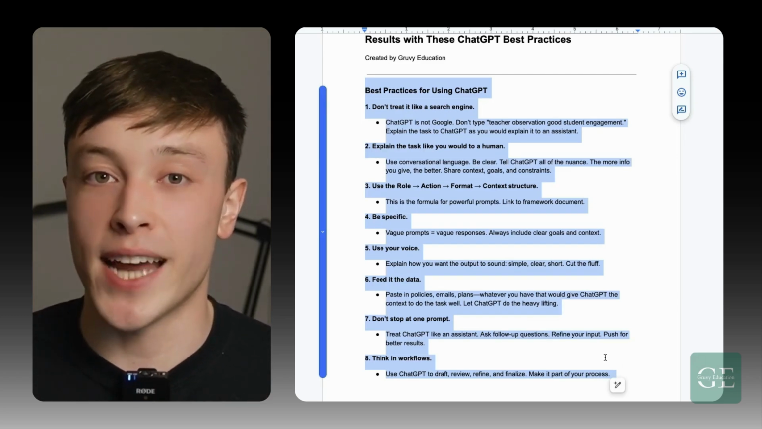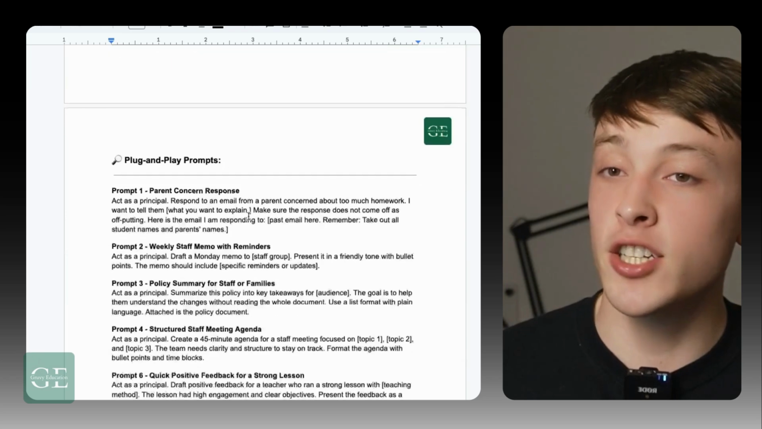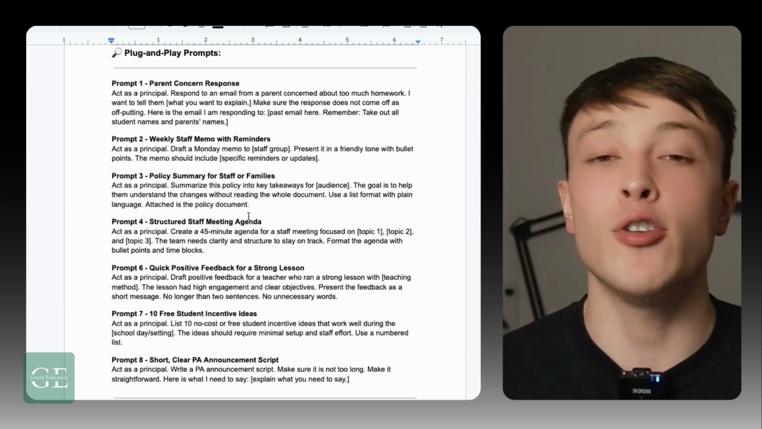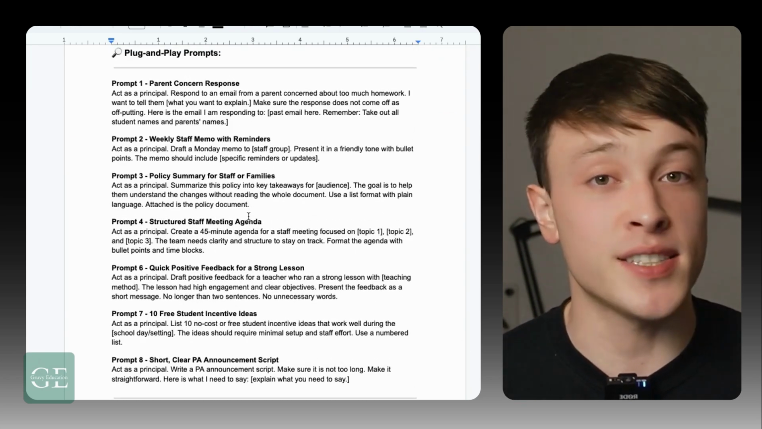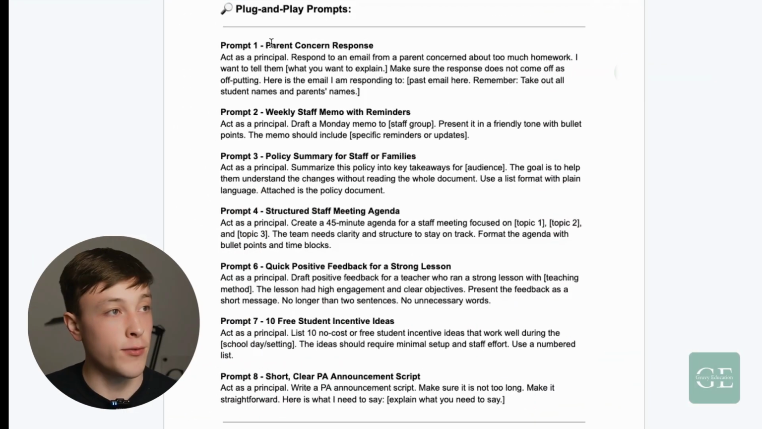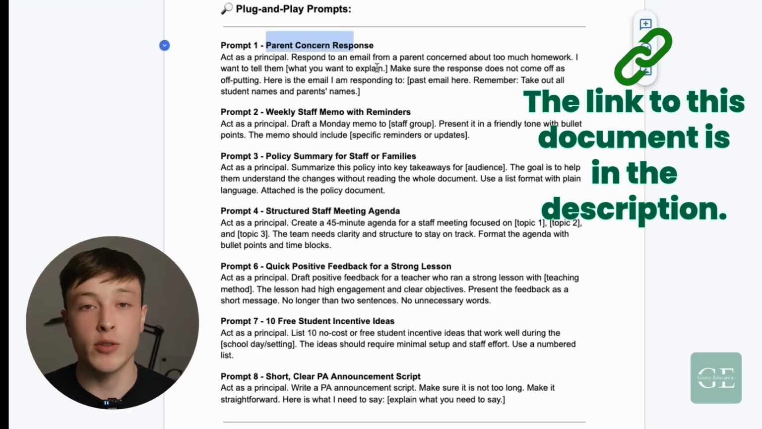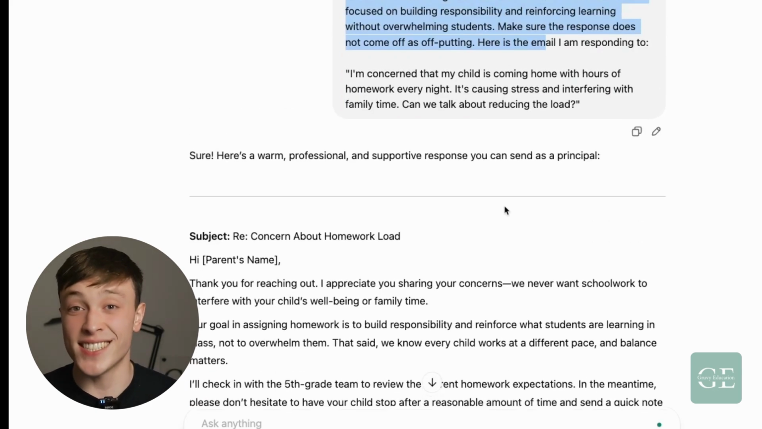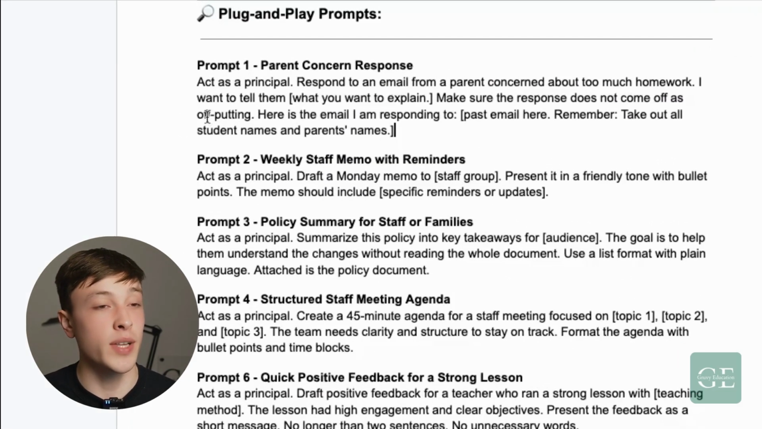But now let's break down some prompts. So on the second page of this document, we're going to see 8 different prompts. We're going to break down a couple of them so you can see how you can prompt ChatGPT throughout your day to save you hours. But the first one is drafting an email response to a parent concern. So I sent through this example at the beginning of this video, but let's break down this prompt.